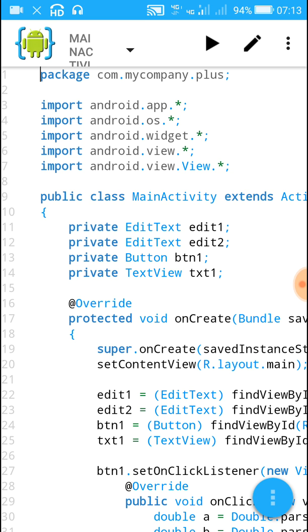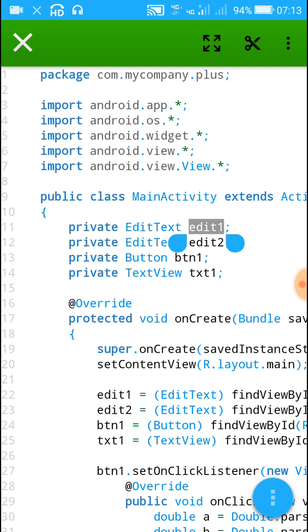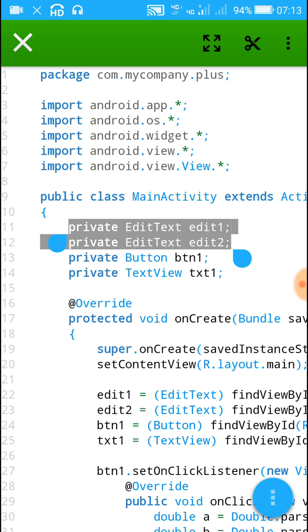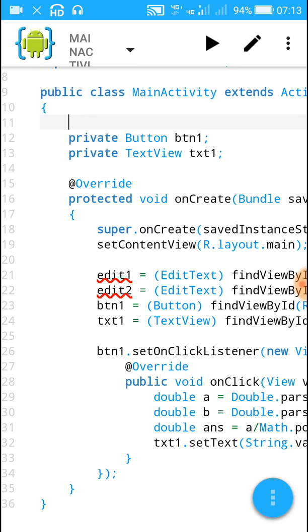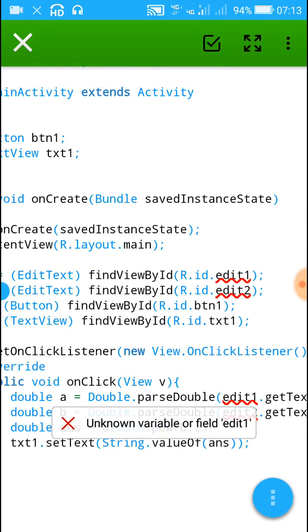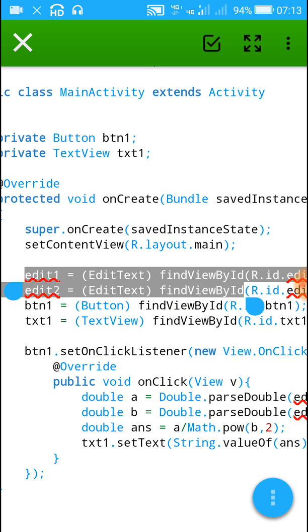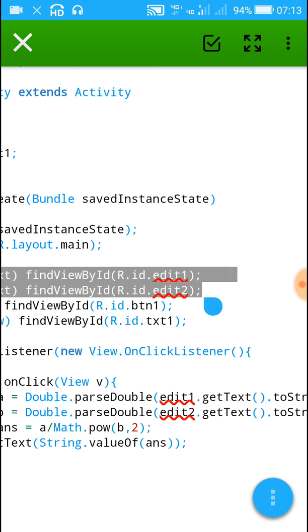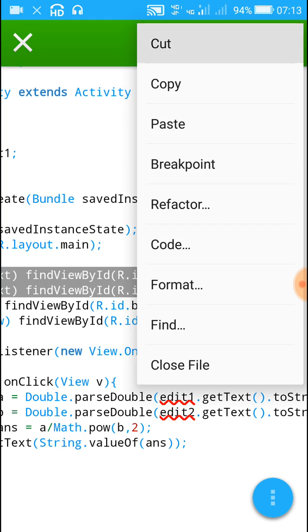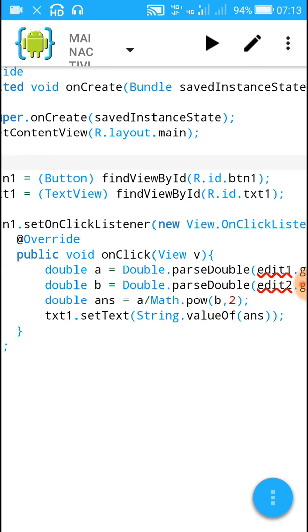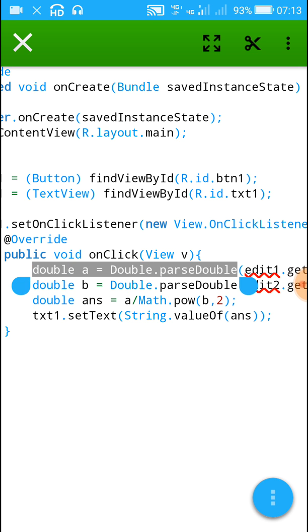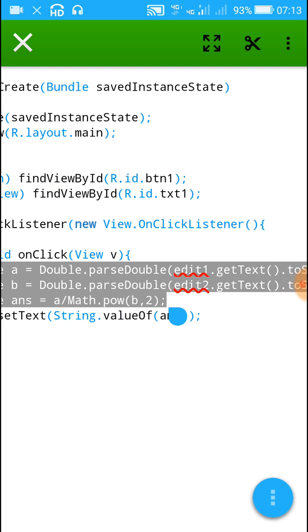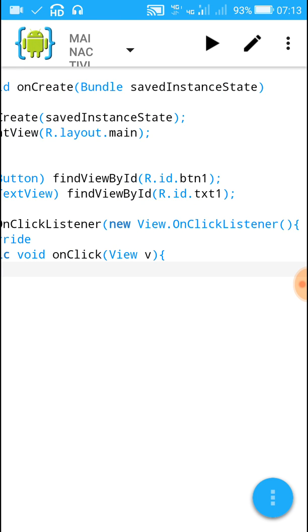First, I will remove the previous code which is not required. Here, since I have removed the edit text fields, this is not required. And we don't need this also because we have removed the edit text fields. And we do not need to perform the operations which I performed in my previous video.